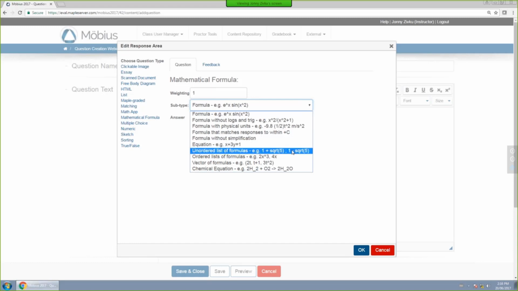Below that is an unordered list of formulas, and then below that is an ordered list of formulas. So if you want it to be unordered or the order doesn't matter to you, choose one or the other. Vectors of formulas means that the response is in the example there, where it's wrapped in parentheses separated by commas. And then the chemical equations. So if you want the response to be using chemical equation notation, choose that option right there.